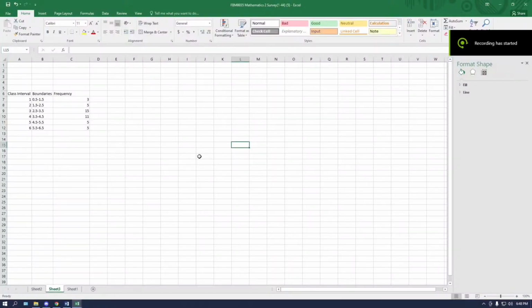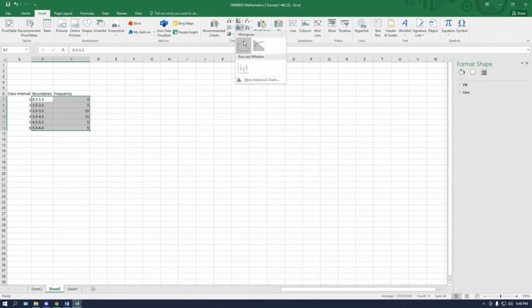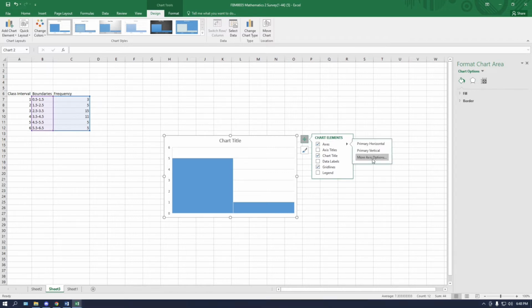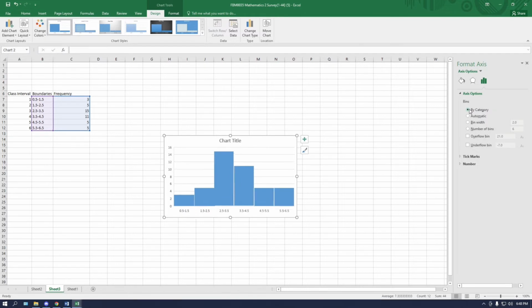So now we'll be showing how to do a histogram for the discrete data. So as you know, for a histogram we need boundaries and also frequency. So select our data, go to insert and choose histogram. Then choose chart elements, axis, and go to more axis options. And then choose axis options and change the bins to by category. So now we have our histogram.